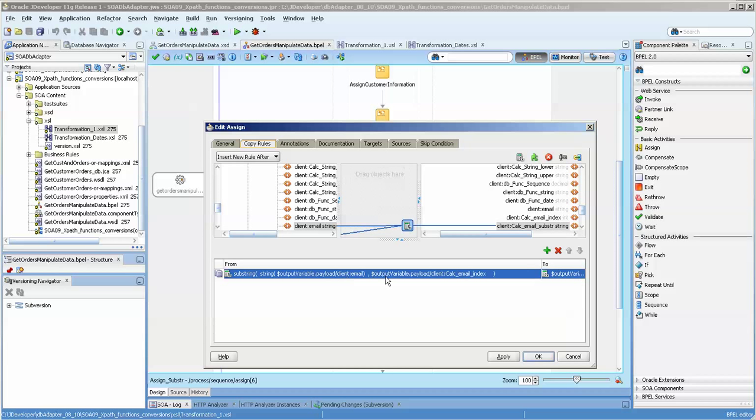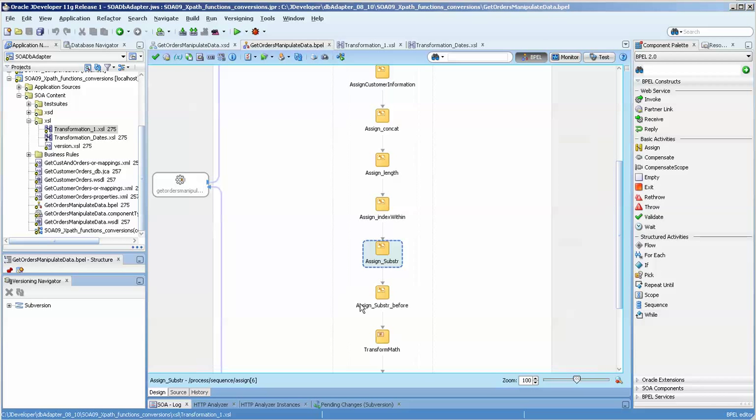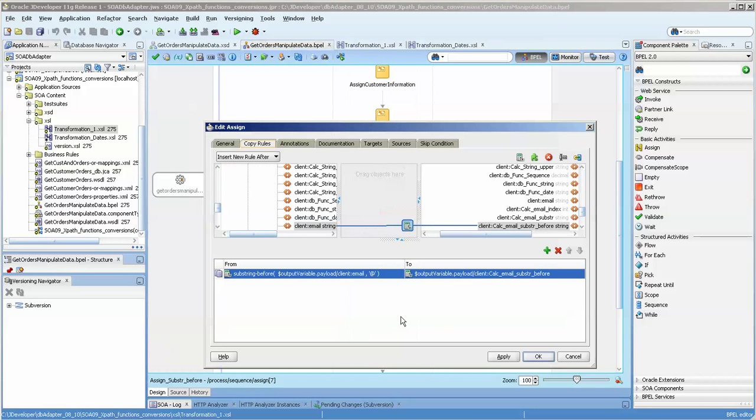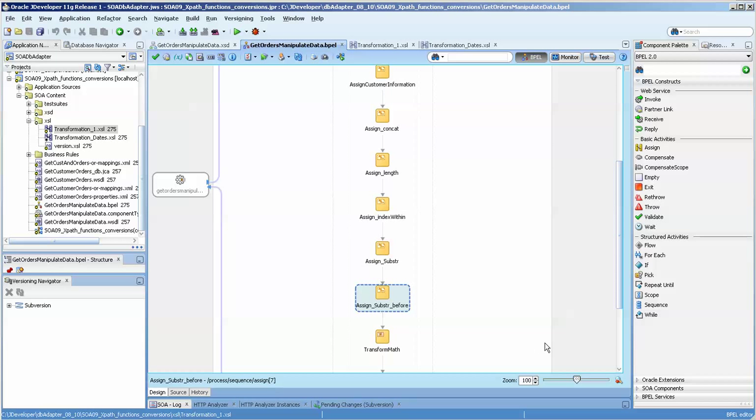And you can see that it's looking for the email and the index. Oh, it's looking for the index of the at symbol. And then here's the assigned before, which is just easier to use. I mean, just looking for it shows you what's before, so use that.